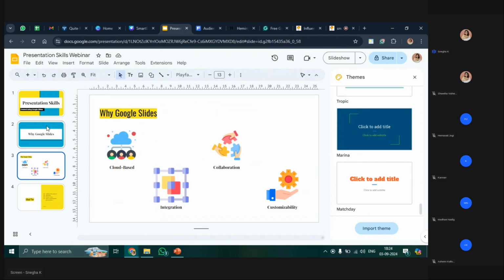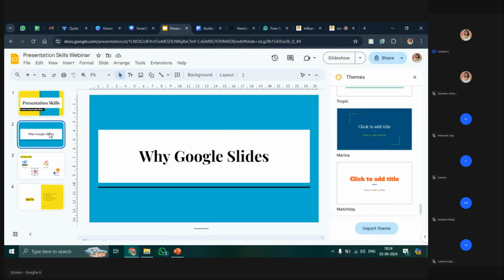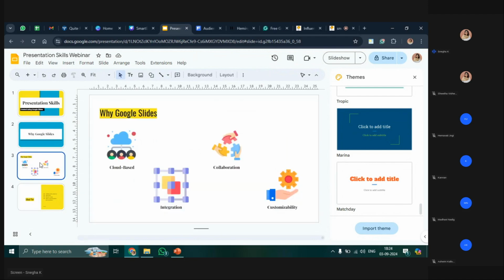And collaboration. If you share this file with other people, multiple people can access the same file, and real-time collaboration can happen. If two people are viewing the same file, you will even get to know which person is on which slide and what they're doing. The collaboration level is much higher compared to Canva and PowerPoint.